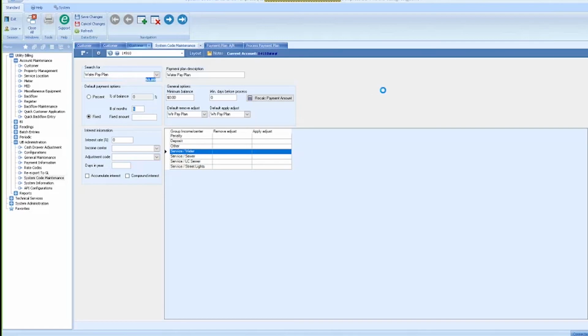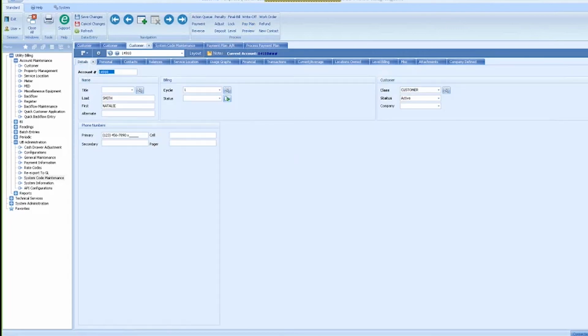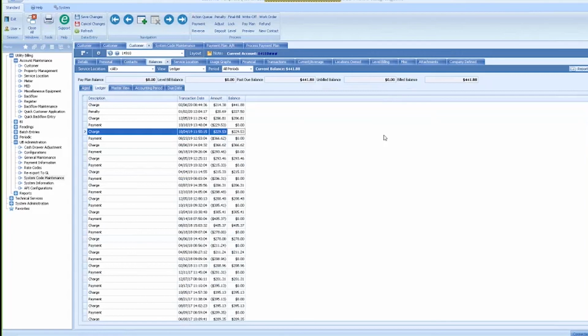All right, I'm going to go ahead and move on to the next piece here. I'd like to show you how to set somebody up on the pay plan. So on the customer's account, this guy has a balance. It is past due. Who is this? This is Natalie Smith, so this is a lady, not a guy. So she comes in and says, I can't pay the full $441.88. Can I make an arrangement? You're like, yeah, sure, we can do that.